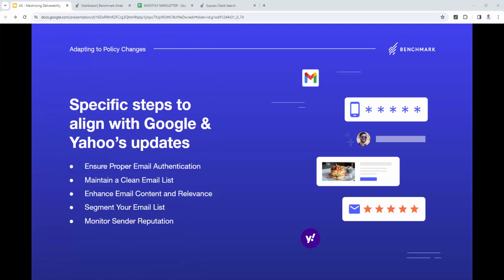As we said, maintain a clean email list. Use the tips that we mentioned earlier, like regularly removing inactive subscribers, invalid email addresses, or bounces from the email list to have a nice and clean email list. Enhance your email content and relevance. So create engaging, high-quality content that is relevant to your audience. Avoid spammy language and ensure that your emails do provide value to the recipients.